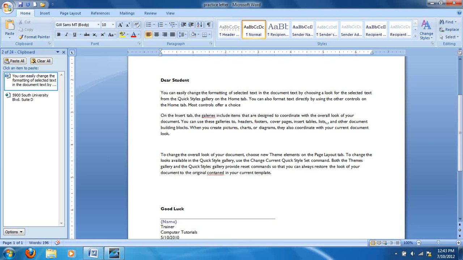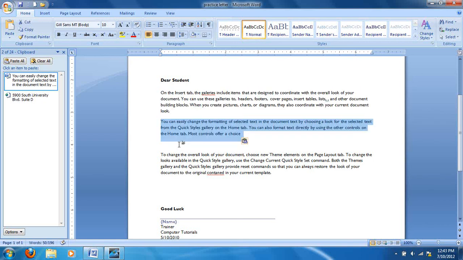Click at the end of the middle paragraph and press Enter to make room for it. Now let's move the first paragraph by highlighting it, holding it down, and dragging it to the space we just created.